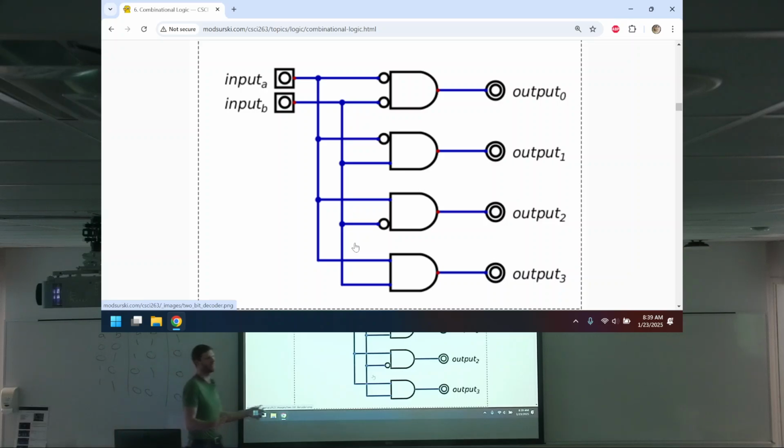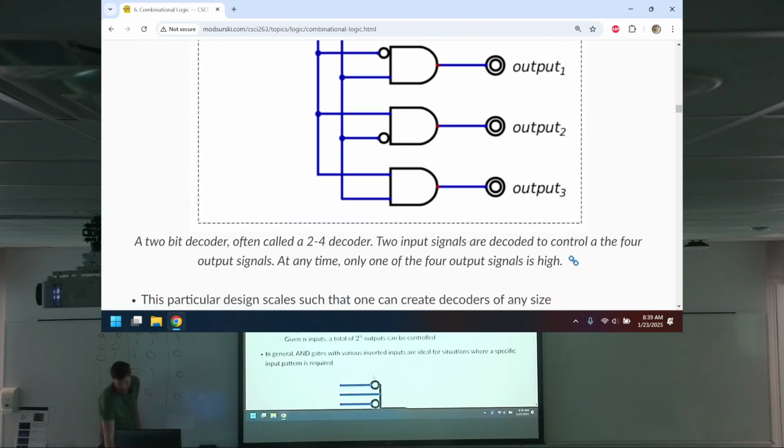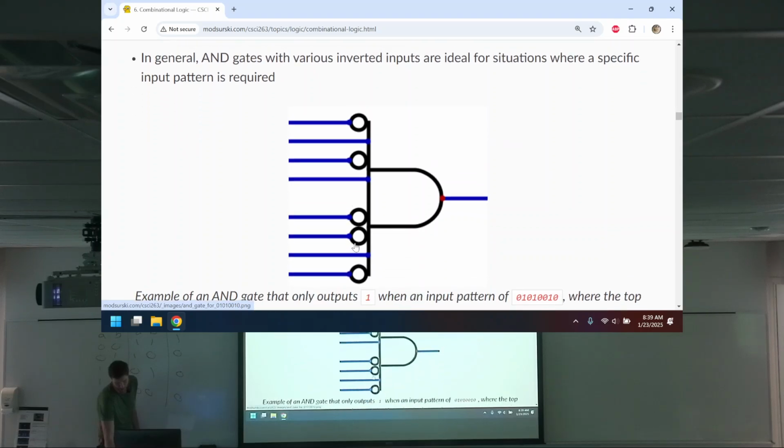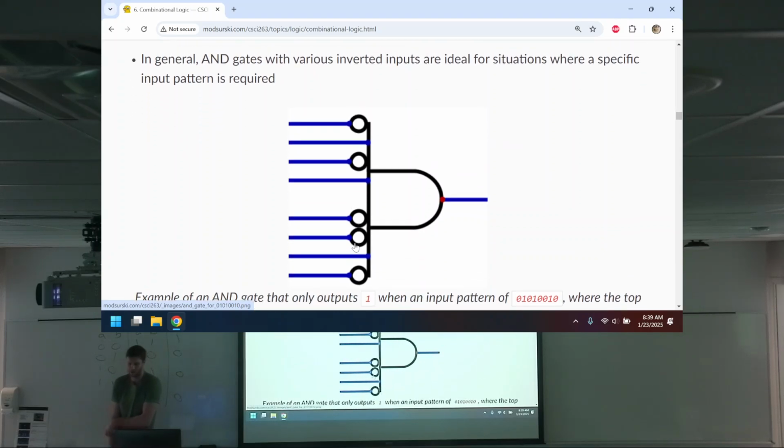And remember, this was that decoder. That was that thing where I'm controlling my sprinklers, right? With 2 buttons, I can control a total of 4. This design scales forever. We could make a 3-bit decoder really easily, following the same general pattern. Any questions about the decoder? Okay, in general, AND gates with various inverted inputs are ideal for situations where a very specific input pattern is required.